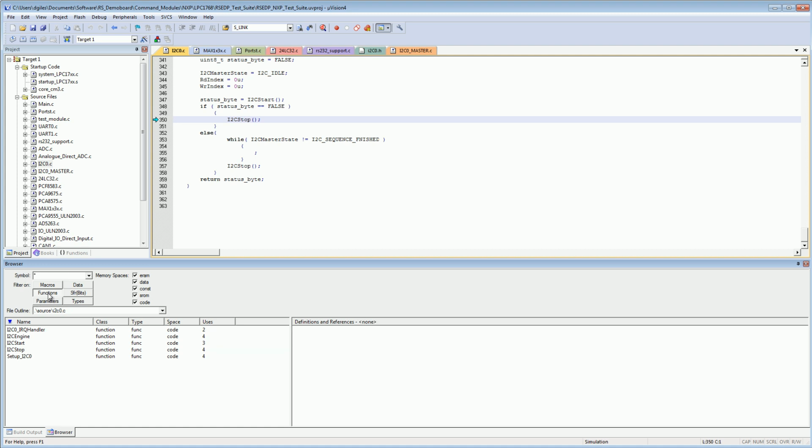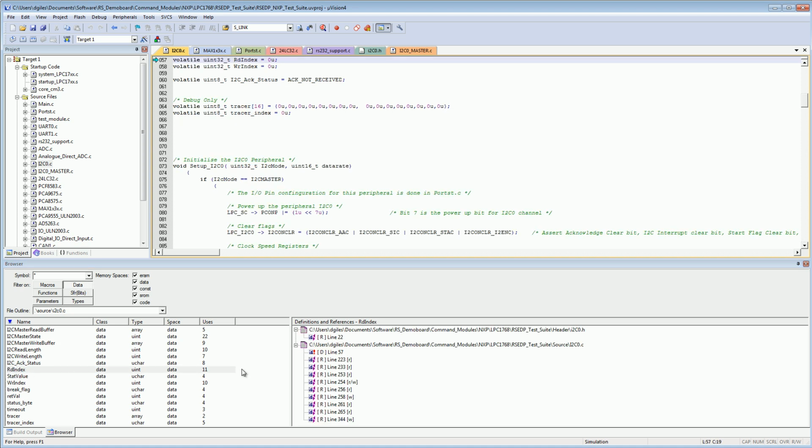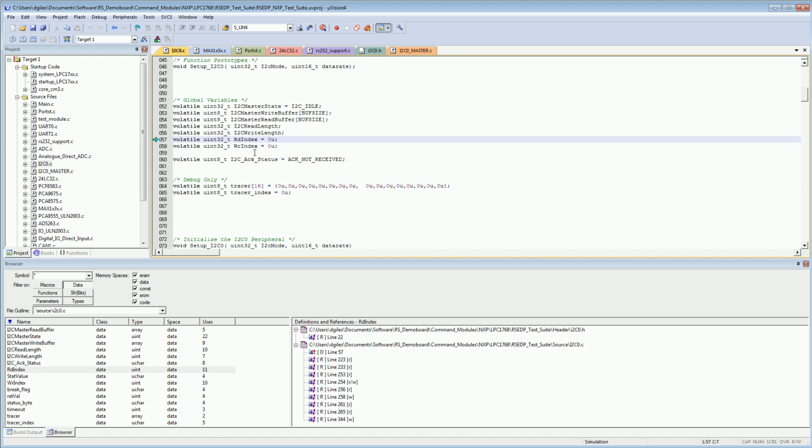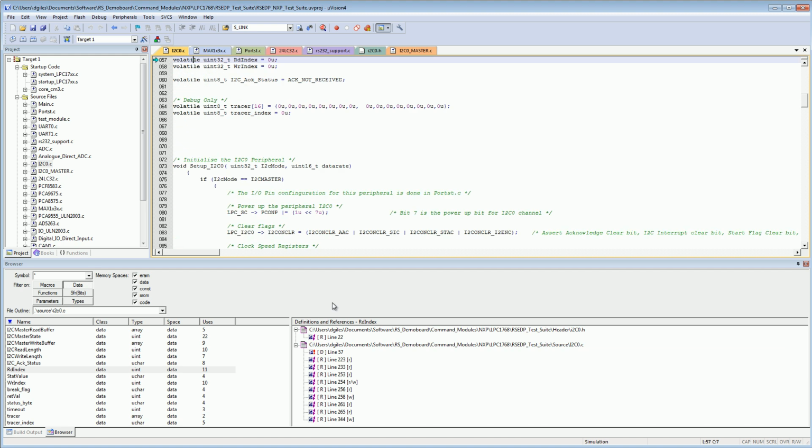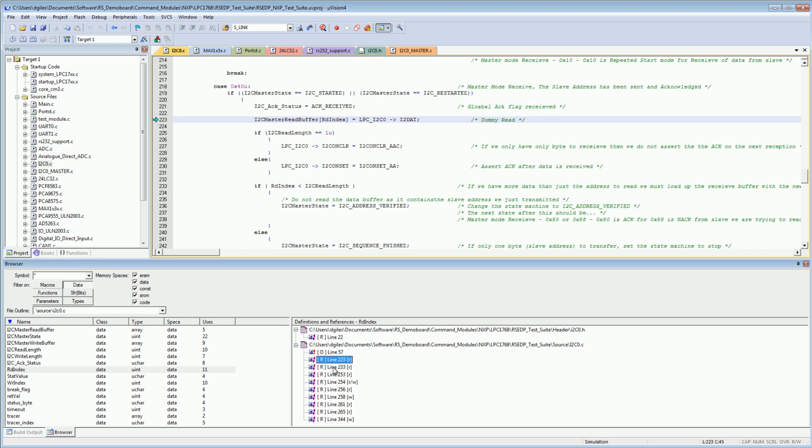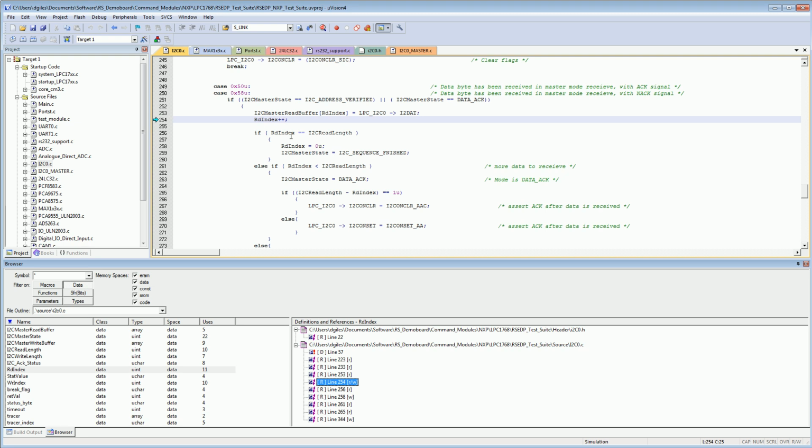This browser is obviously not restricted to just function names. If I deselect the functions tab and I go into the data tab and click on, say, RD index, for example, here we've got a definition on line 57, which shows a volatile read index counter, and that's actually referenced now on all of these other lines within here. So that's a read reference, that's a read write reference there.